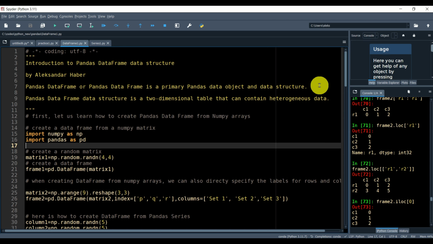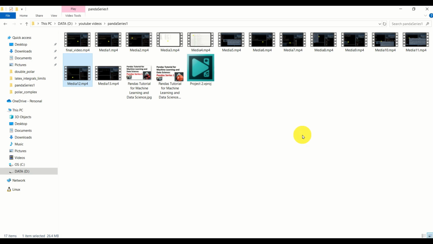In this tutorial, we provide a brief and practical introduction to Pandas DataFrame. Pandas DataFrame is a primary Pandas data object and data structure. In this tutorial, we explain how to create Pandas data frames from NumPy arrays and how to perform basic operations on data frames. So let's immediately start.